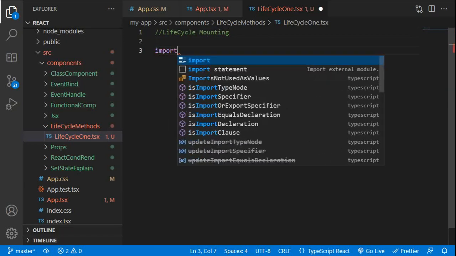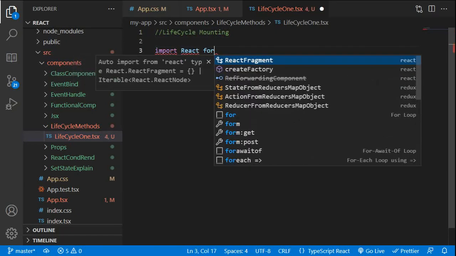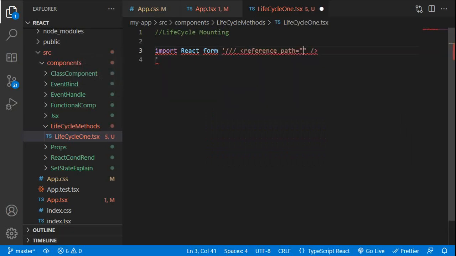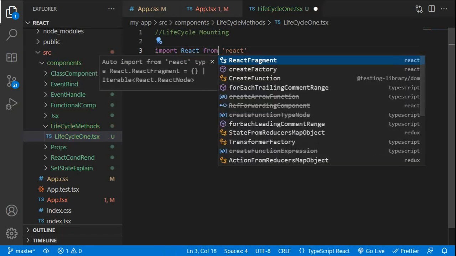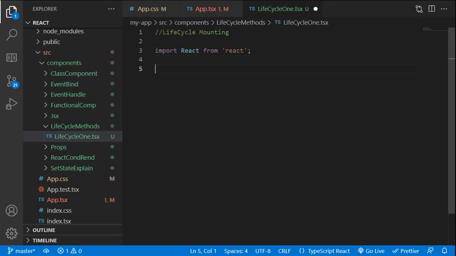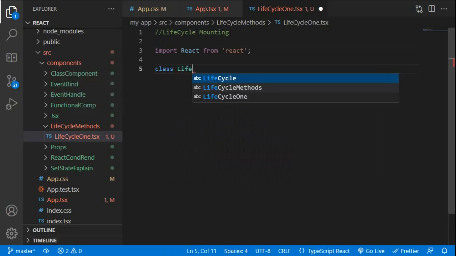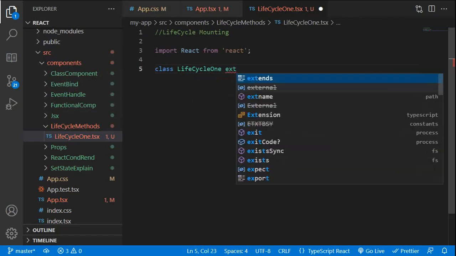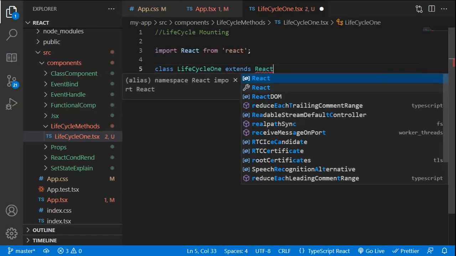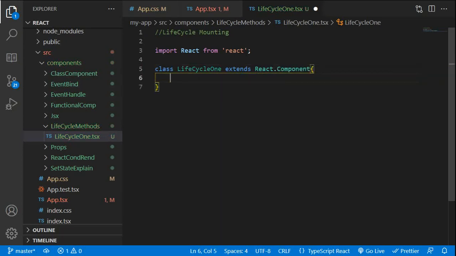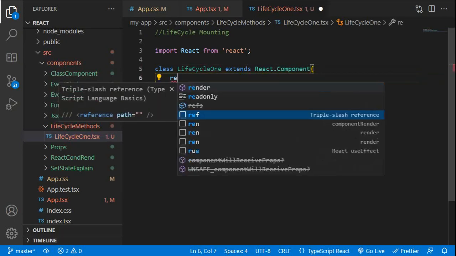For this, import React from react. Next is the class, we know, right? Class LifecycleOne extends React.Component, and then here we have the render method.